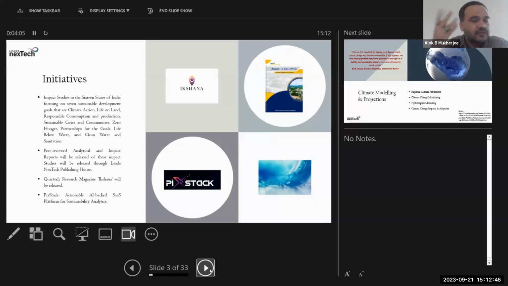Plus, very soon we are going to launch our research journal, Ixana, which will focus on earth tech analytics. I am very delighted, on behalf of the team also, that today the International Trade Expo is going on in Greater Noida. There we are revealing our sustainability product, the actionable AI platform PixStack. I'll be discussing the details of PixStack here, because of how it is related to our theme, to the thoughts I'm going to share, and how it is relevant in the context of our theme today, that is climate modeling.